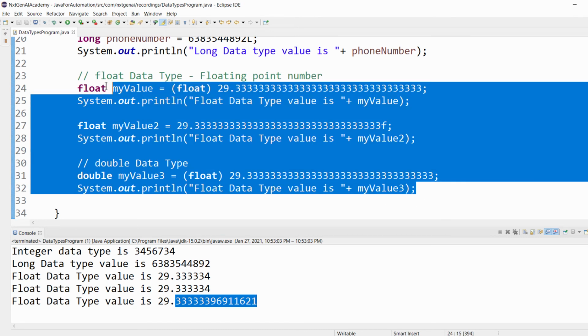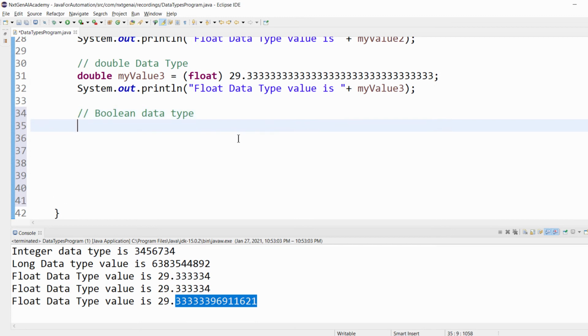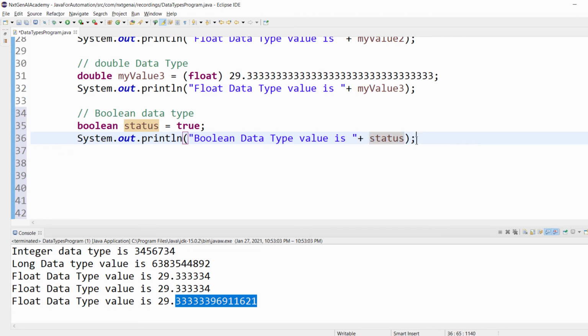So the floating data types we completed. The next one is Boolean data type. For Boolean, type boolean, variable name status, like true or false. And remember, while typing true or false, it must be in lowercase letters. And then print the value by concatenating the variable.